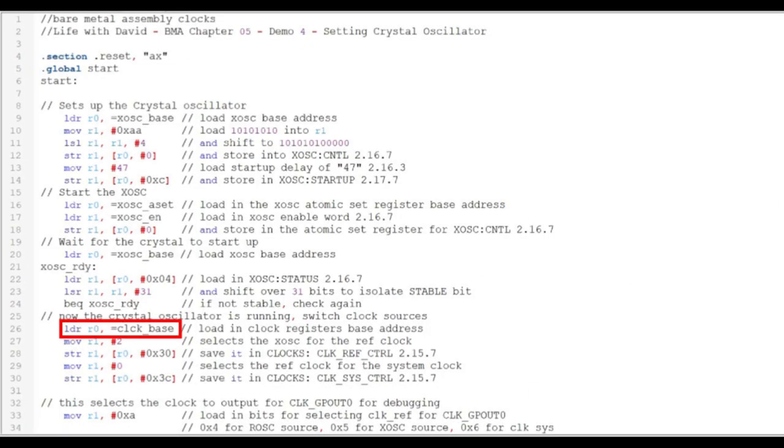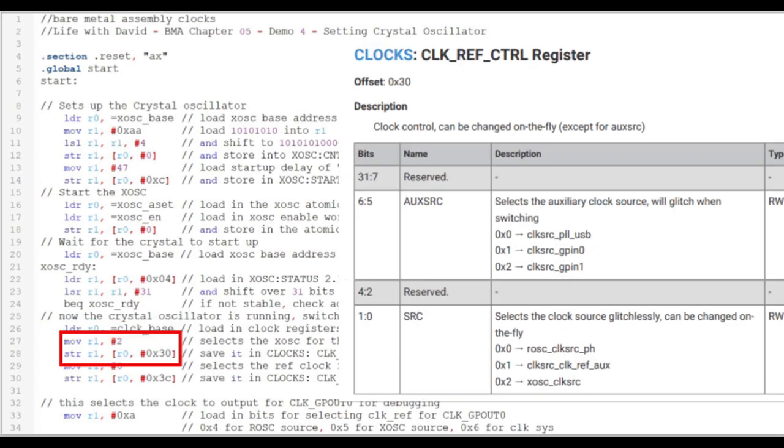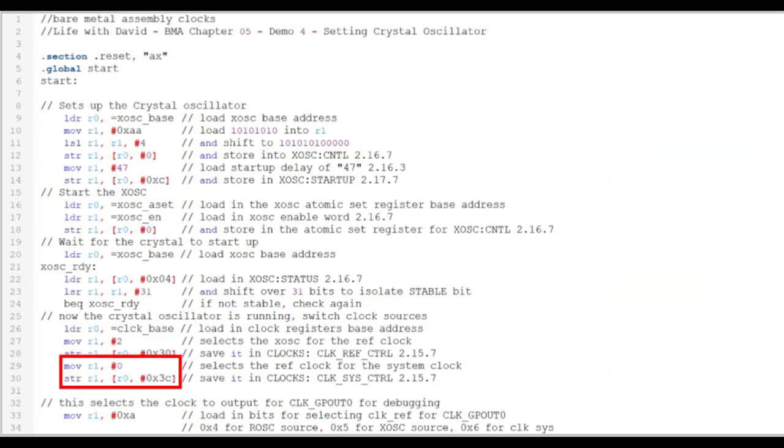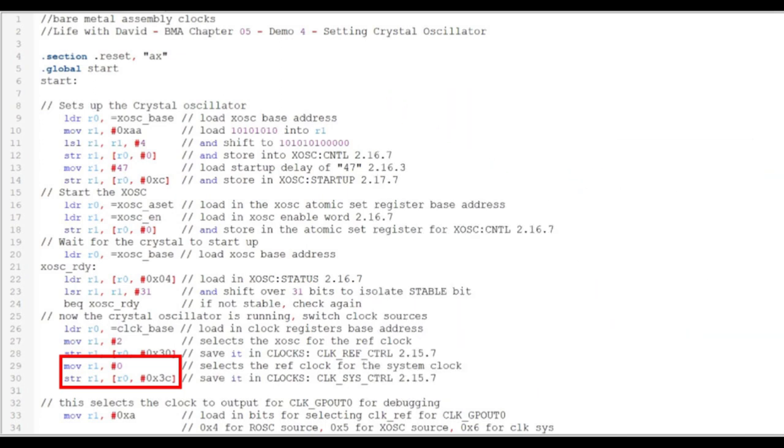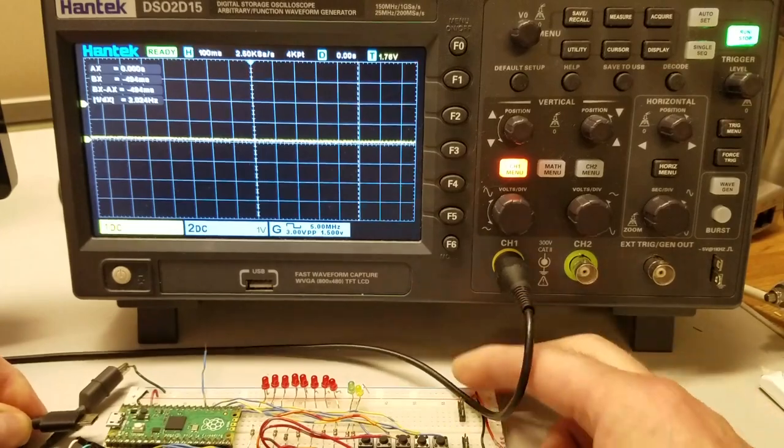I'll start with loading the clock base address of 40008000 hex into register 0. Next, I set the reference clock generator control register to get its source from the crystal oscillator by storing a 2 into that register at an offset of 30 hex. Then I'll change the source of the system clock generator from the system auxiliary clock, which was using the ring oscillator, to the reference clock, which we've just switched to the crystal oscillator, by storing a 0 in that register at an offset of 3C hex. At this point, the processor should be running on the crystal oscillator.